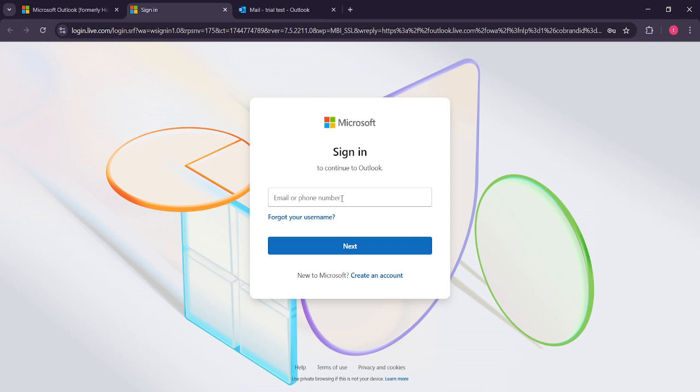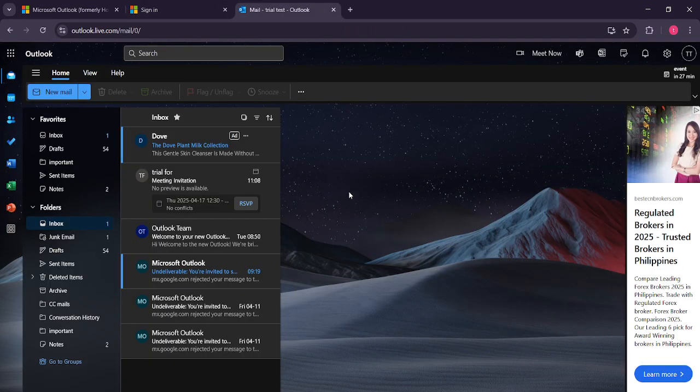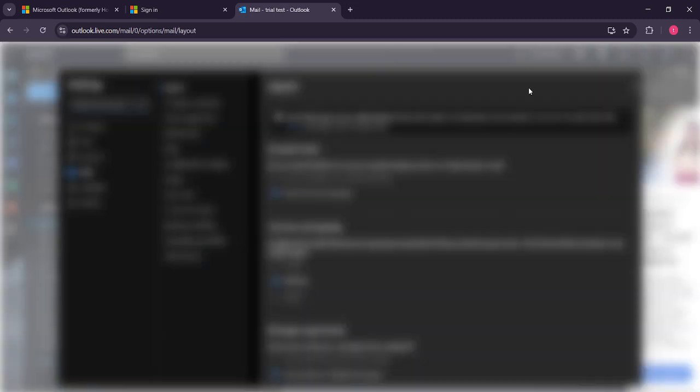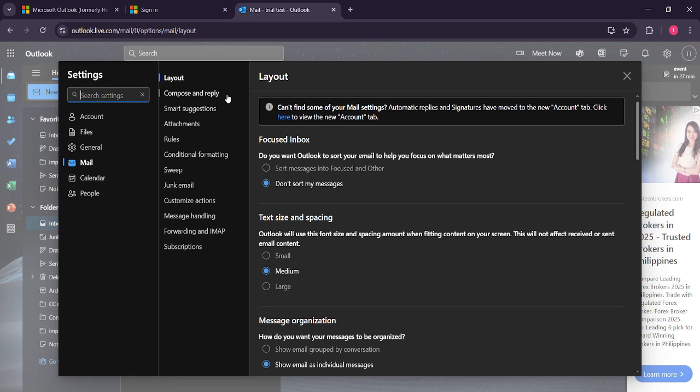Once you've successfully signed in, direct your attention to the top right corner again where you'll see an icon for settings. Click on this to open a drop-down menu with various options. From this menu, you'll want to select the option labelled See All Settings. Opening the settings menu will give us access to exactly what we need.